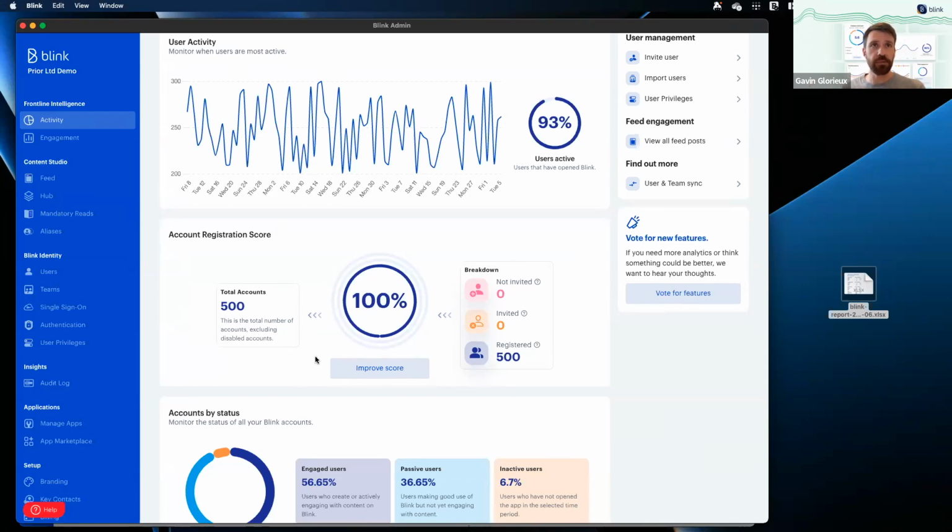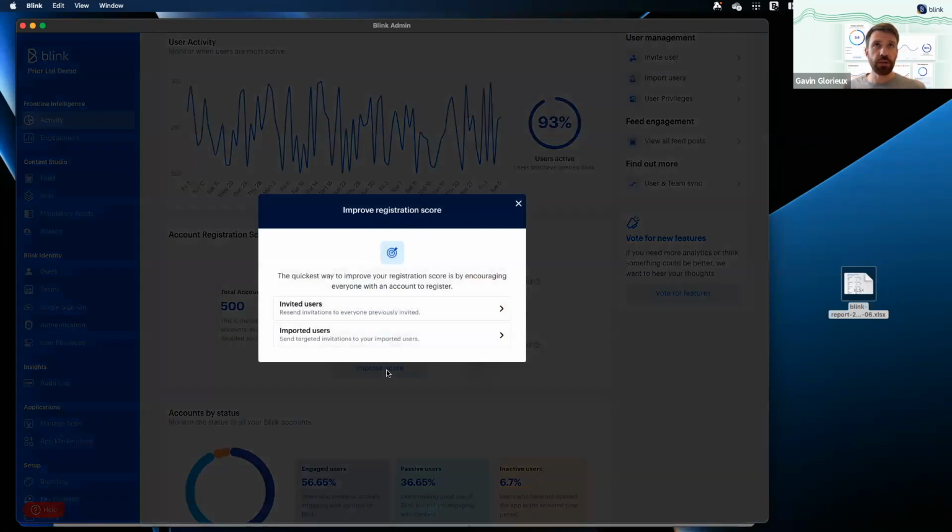What this also allows me to do is jump right into this little screen that gives me a few actions I can take off the back of that. I can go look at those users that are invited, and send them another invite or resend the invite. Or I could jump into the imported tab, for example, where I could start sending invites to users that I've imported, but haven't sent an invite to yet.